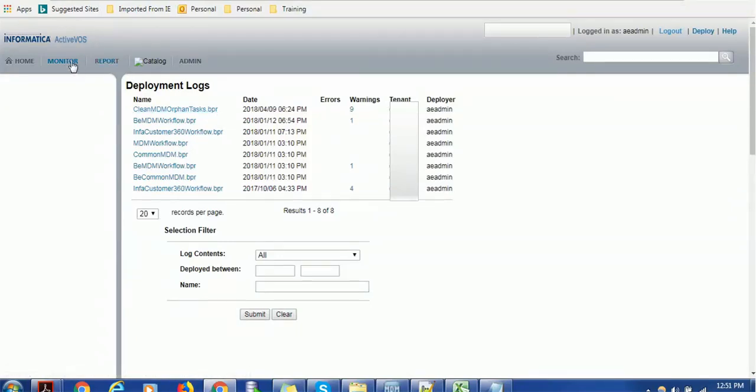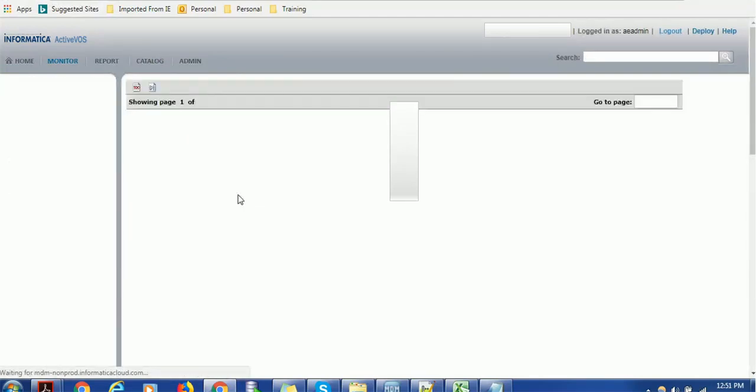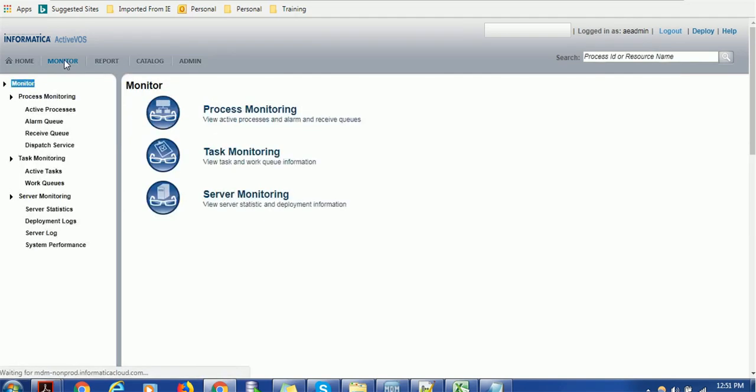Now let's go back and check the server logs. The server log is where activities are logged. If you are doing some activity like scheduling, or if you are deleting tasks or terminating tasks, those kinds of activities are logged in the server logs.